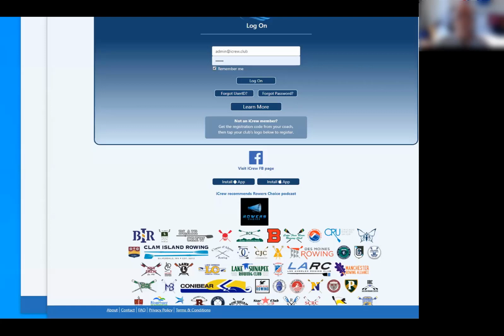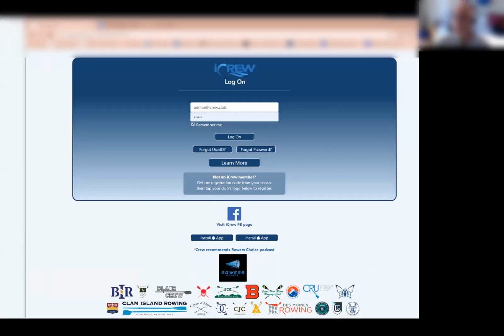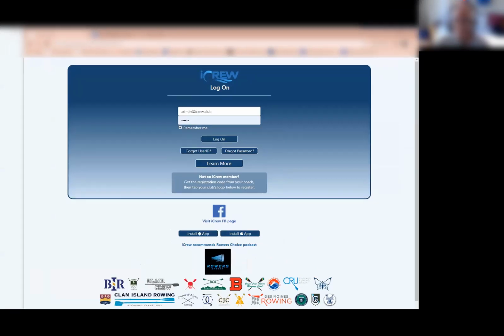So I will share my screen. I'll be flipping back and forth. First, I'll start with the rowers' view of things. So let me share. All right, can you see my screen?